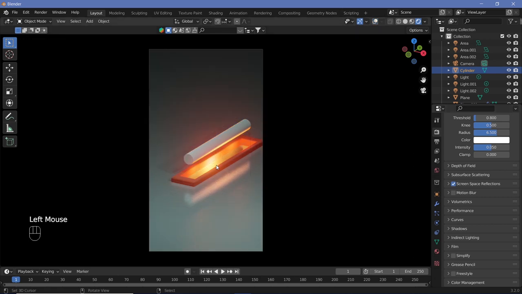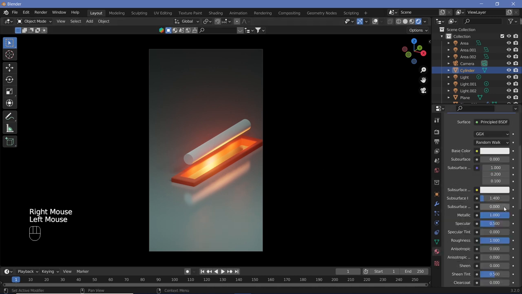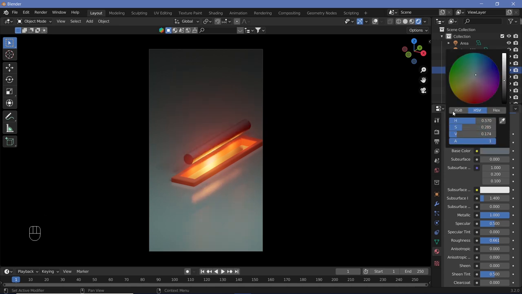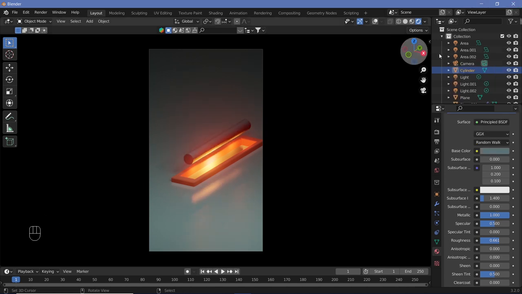Okay, now that we have a high roughness metallic value, let's also switch on screen space reflections. Let's switch all of this off so that we see what it looks like. Let's go ahead and figure out what looks good for this material. Reduce the metallicness, reduce the roughness. All right, I think this works for now.